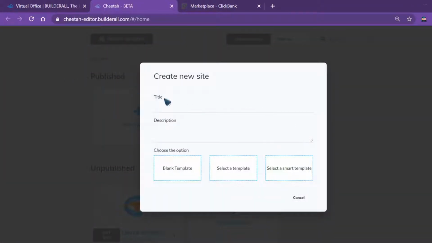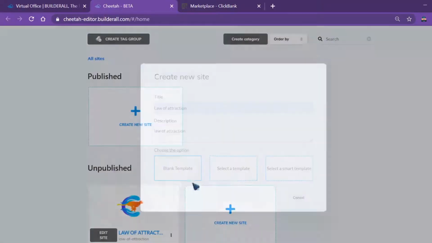As you click on create new site, the title will come, the description will come. As the title, just put Law of Attraction, and as the description you can also give Law of Attraction. Here you will provide the description, and now you have three options: blank template, select a template, and select a smart template. With select a template, you choose a pre-made template built by Builderall. We're just going to click on blank template, because we want to build from scratch.